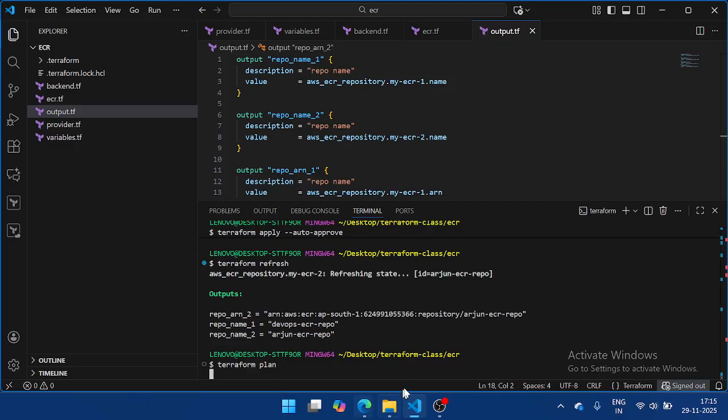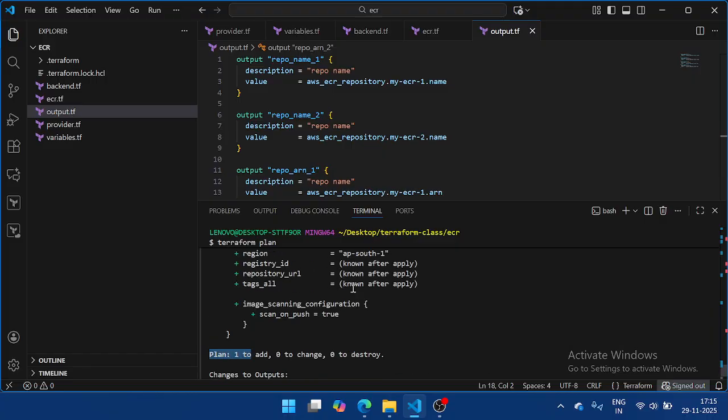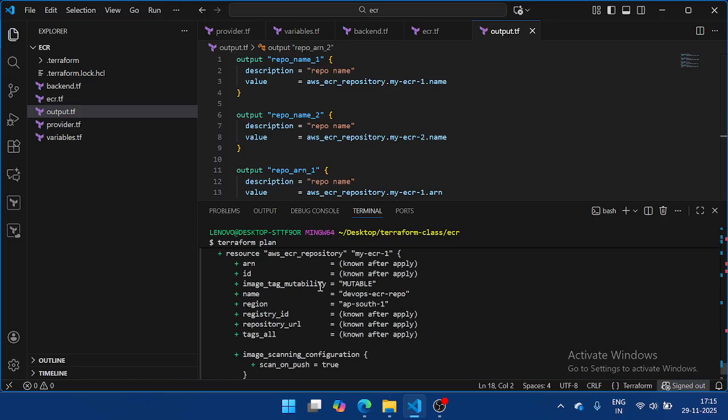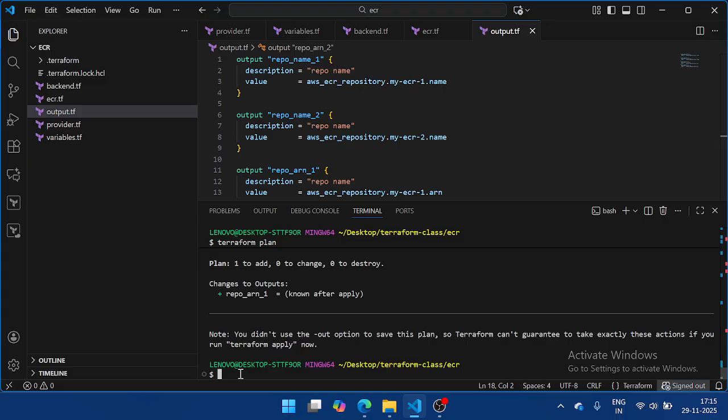Refresh means it will update in the state file. Got it. We just change the name, that's it. We are not changing the logic, nothing else. We need to do nothing but just refreshing, so that it will take the name whatever we just changed and update it in the state file. Before, it thought it was another name and tried to create that one, right? Exactly.